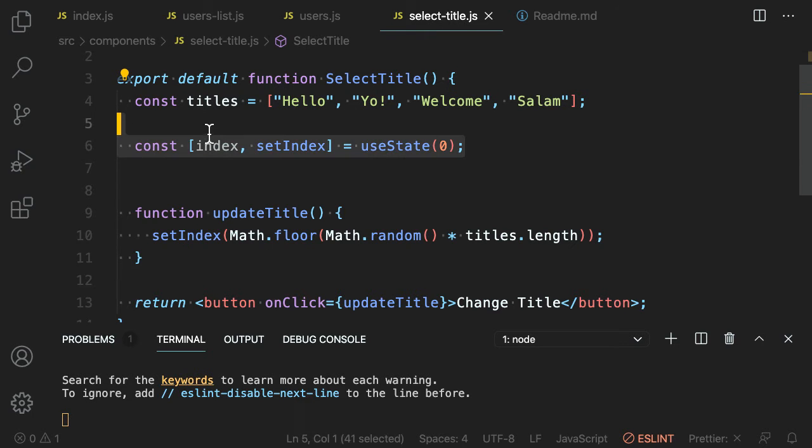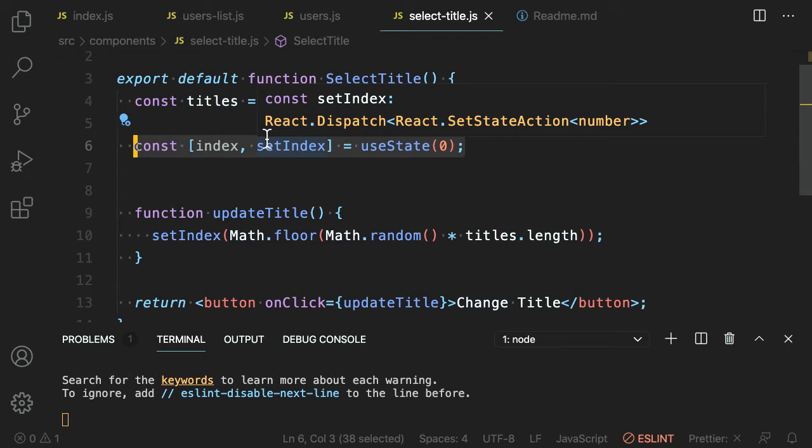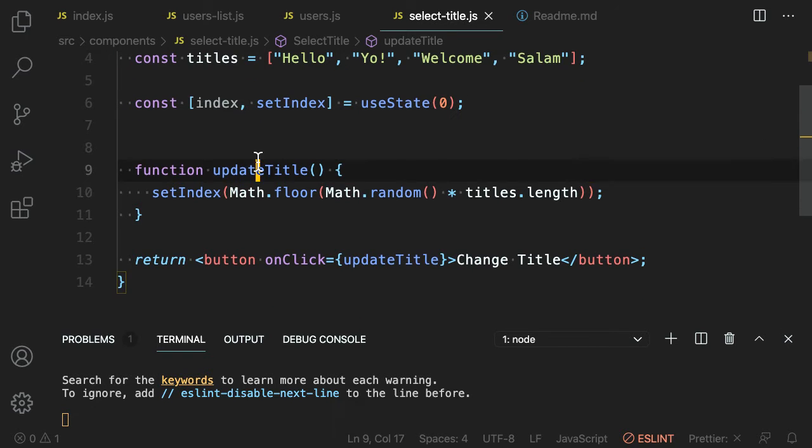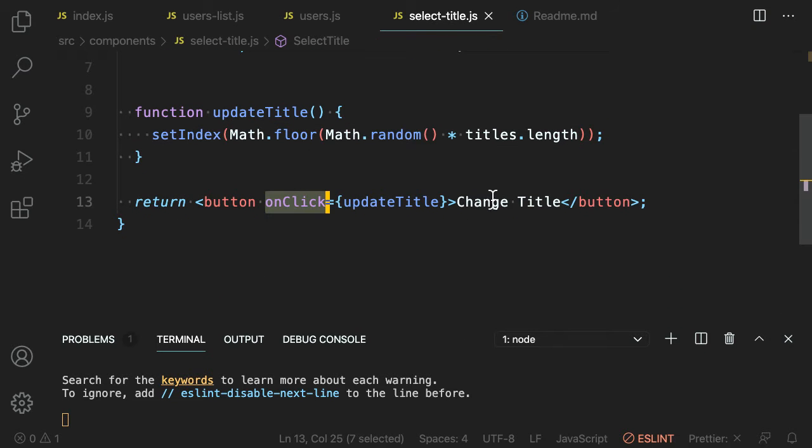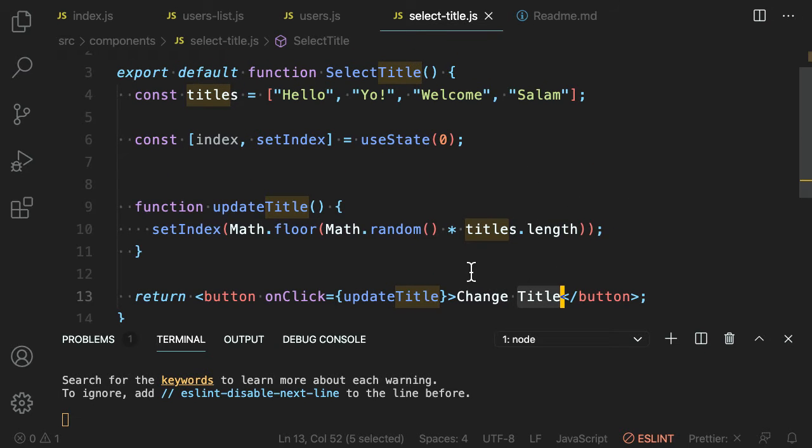And I created a new state for the index. It is going to store the index value. I created a new function, updateTitle, which is going to pick the random title or random index. And we have the button, which is calling the updateTitle. And when you click on the change title, it will update the document title.